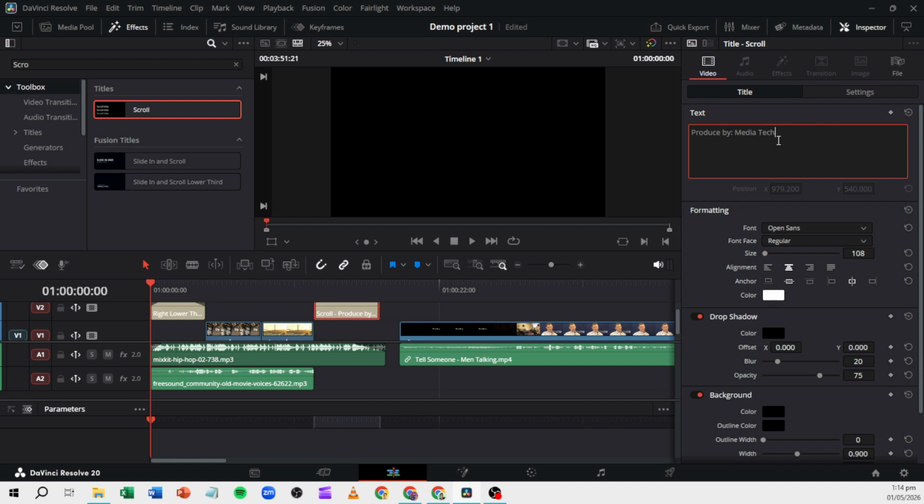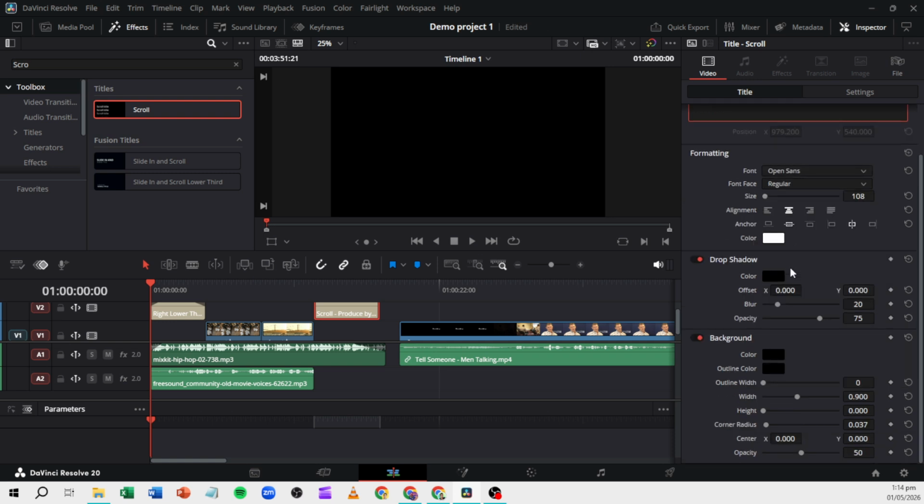To control how fast the credits move, change the length of the scroll clip on the timeline. Drag the end to make it longer for a slower, smoother roll, or shorten it for a faster exit. Aim for a pace that allows a typical viewer to read comfortably. Longer is usually better, especially for long lists.